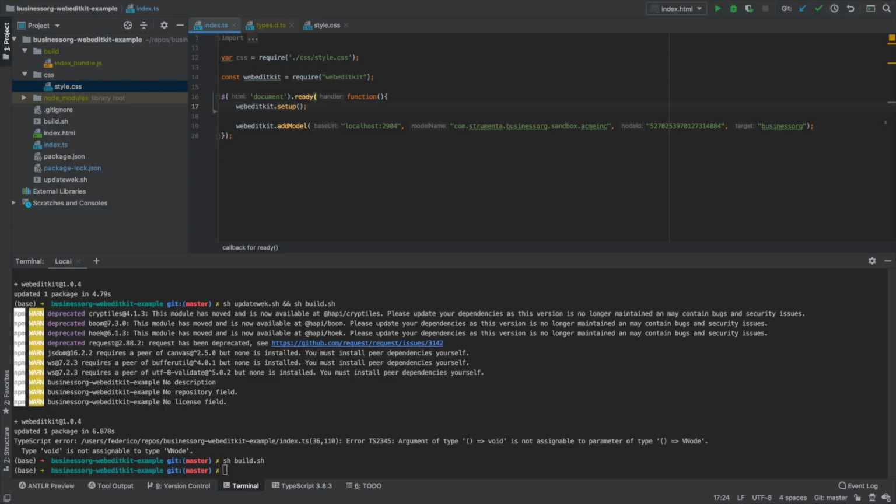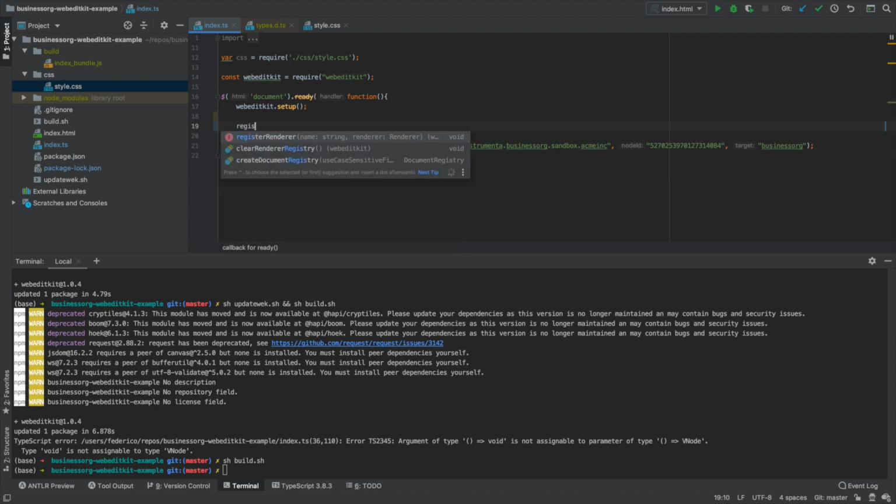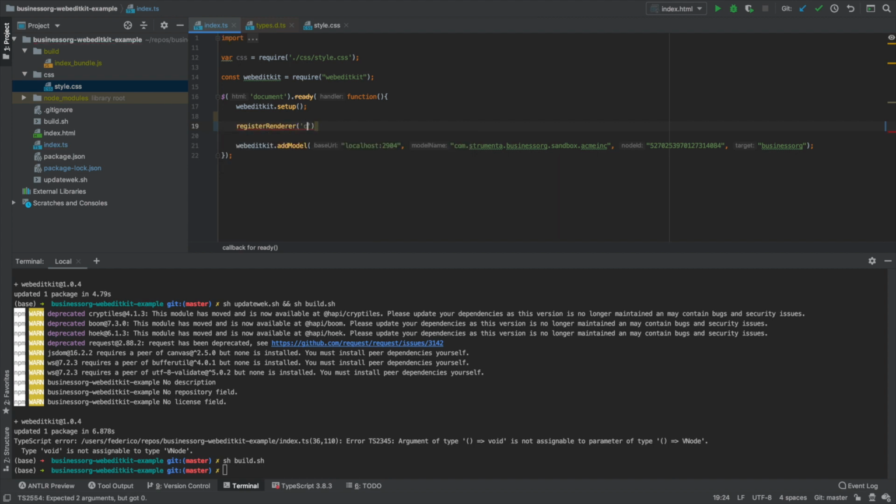Okay, let's see how we can create specific renderers for our concept. Our renderers are editors, the equivalent of editors in MPS. So we register a renderer for a specific concept.